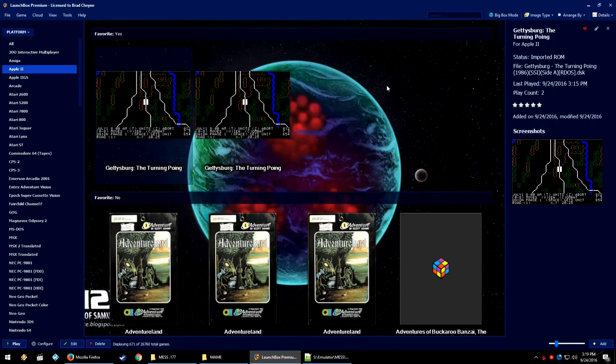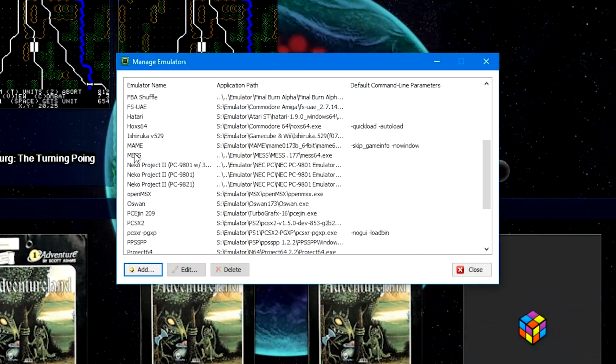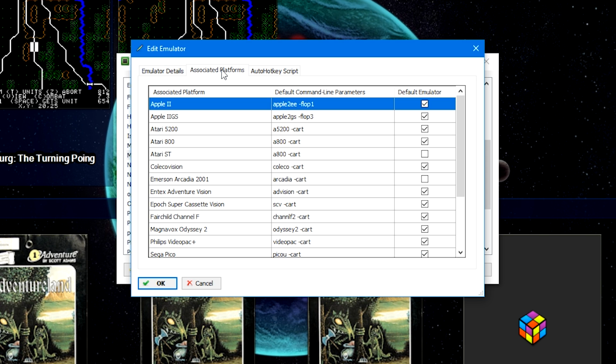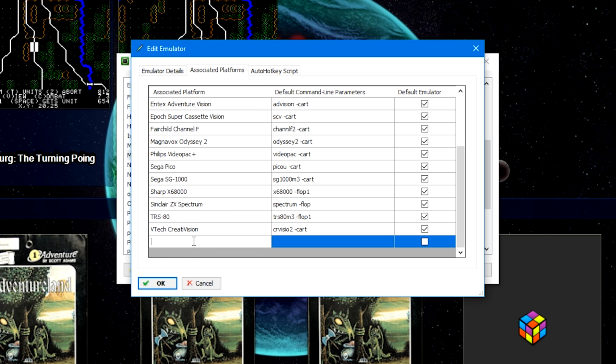Now go ahead and open up LaunchBox. Let's go to Tools, Manage Emulators. If you haven't added MESS, go ahead and add it. Name it whatever you would like, and go ahead and browse to that EXE. If you already have it from a previous tutorial, go ahead and change the emulator application path if you've downloaded an update. Otherwise, go to the Associated Platforms tab and double-click an empty space.